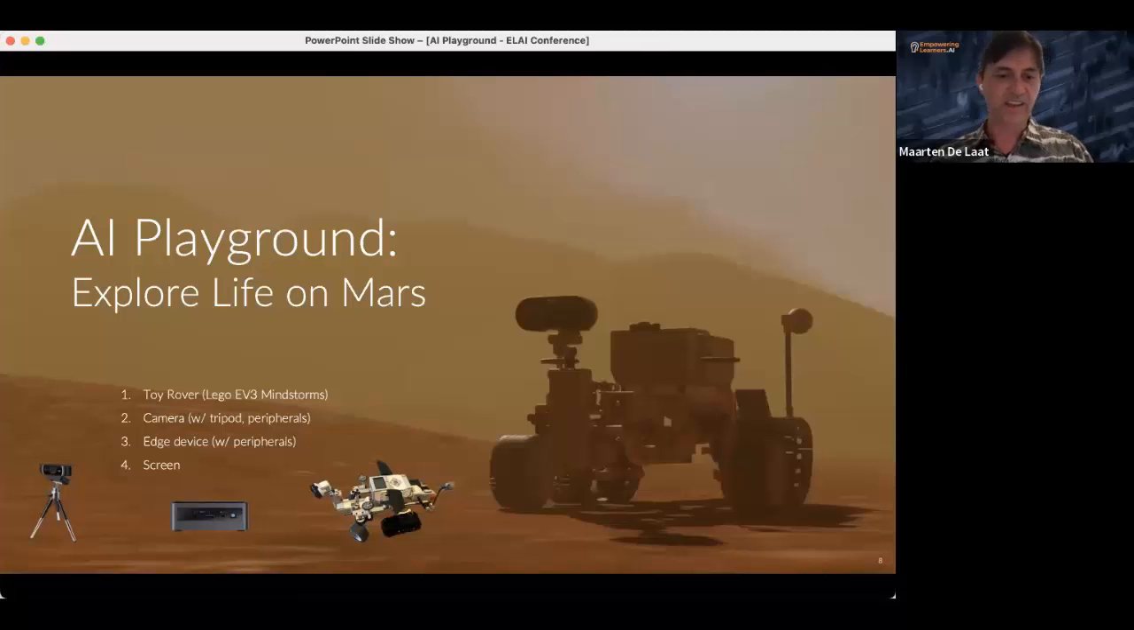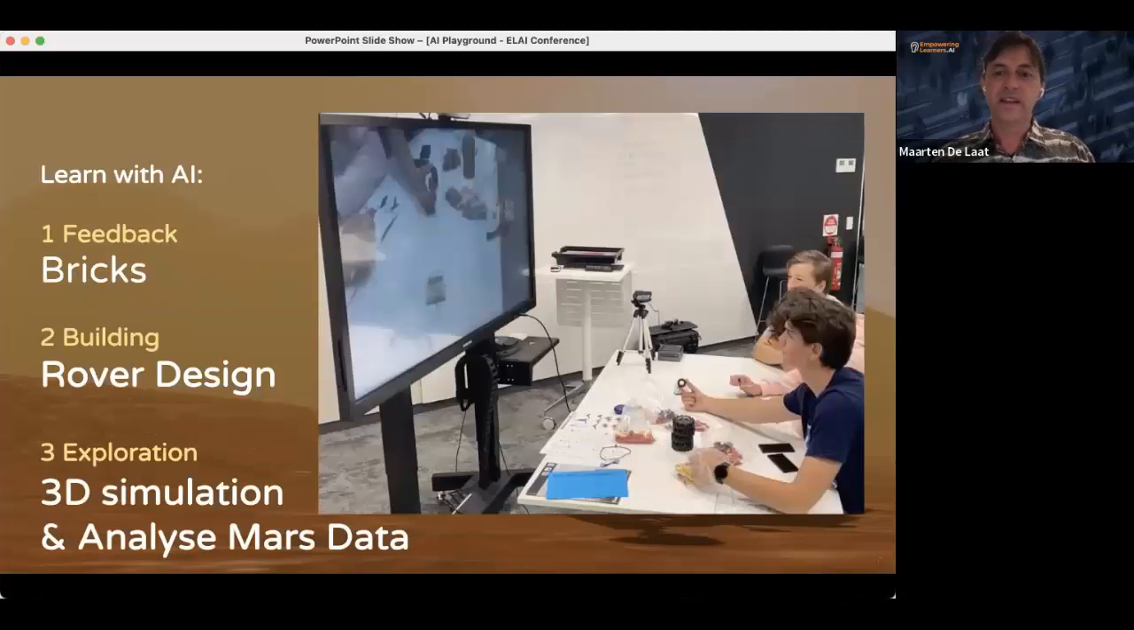So in this particular case, the kids will be building a rover, and they will be doing this together with AI, and we will be using the LEGO EV3 Mindstorms for it. We will be using a camera to support computer vision for the kids to engage with the AI, and other edge devices to help support the learning as we go along. The AI will be used in three particular ways.